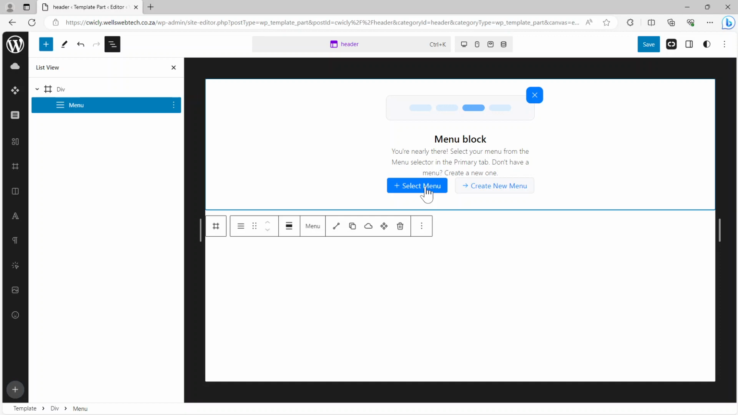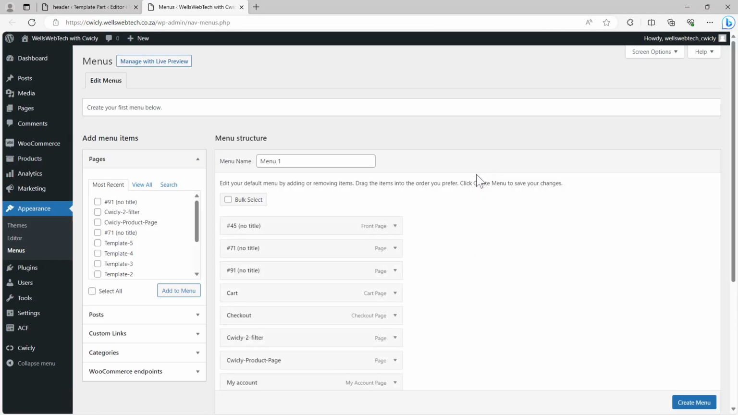Let me try and see if I can select a menu. I don't think I can. I've not created a menu. So in order to have a menu, you've got to create a menu. And so it obviously loads up here on the side. And I can just say Cwicly header menu. Okay.